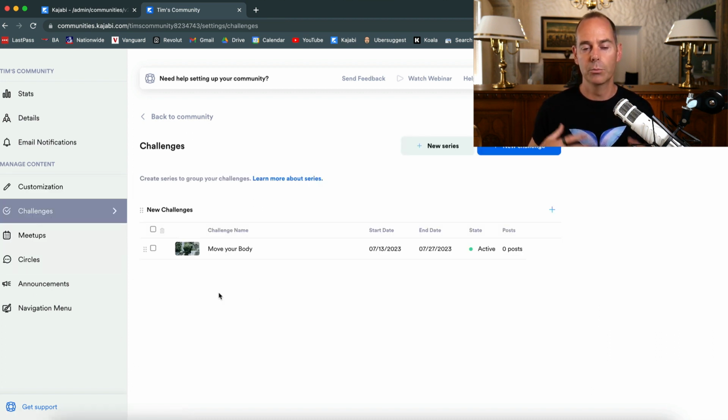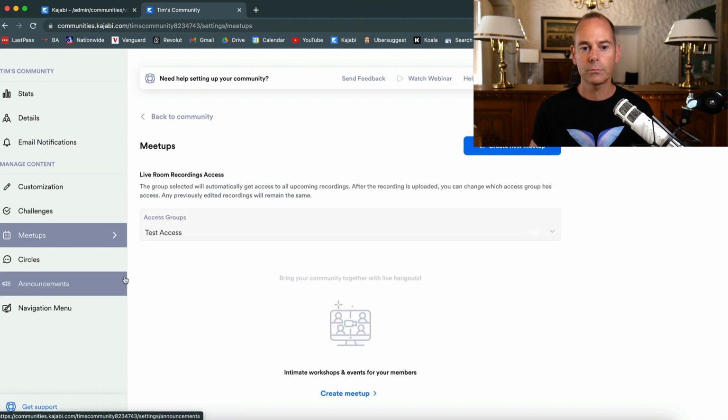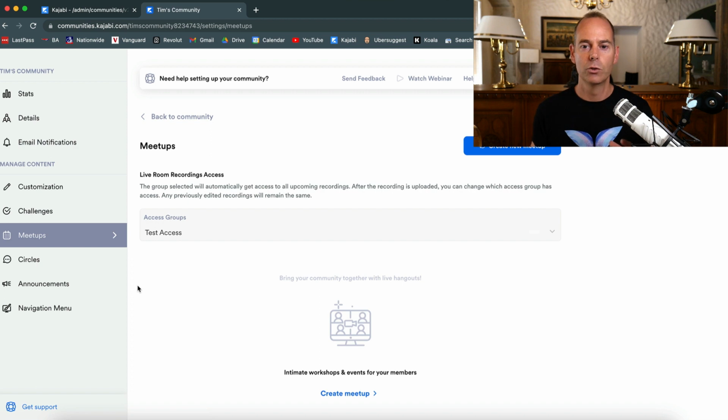Challenges, this is the one, move your body, that I've just set up. You can edit this if you want, or you can duplicate it, or you can make a new challenge, and then it's just going to appear in their settings and they can actually go into the challenge. Meetup, this is basically like a Zoom room, if you think about it. Kajabi have got their own Zoom functionality. You can create a new meetup and actually invite them to a call.